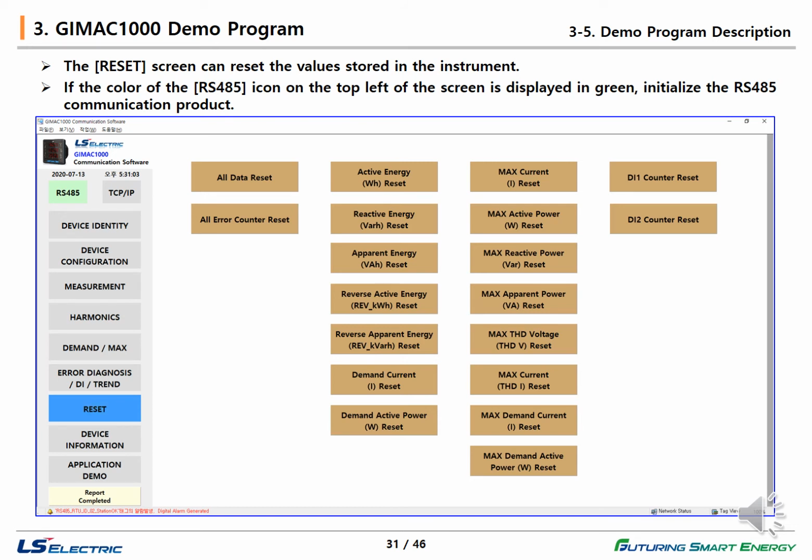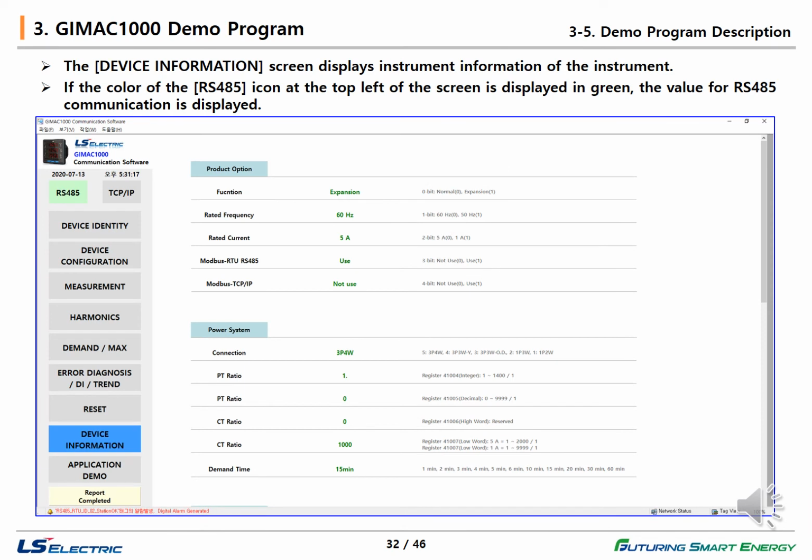Click the Reset button on the left side of the screen in order to reset each data saved in the device. Click Device Information in order to find out integrated information such as product option, settings, and so on.